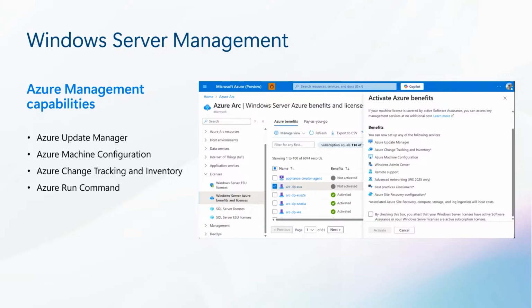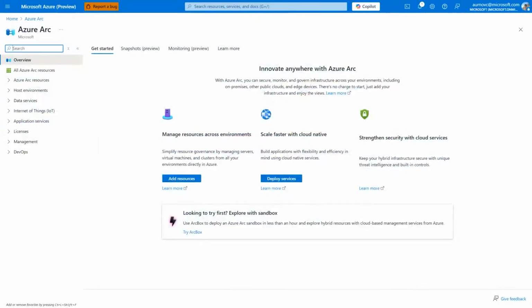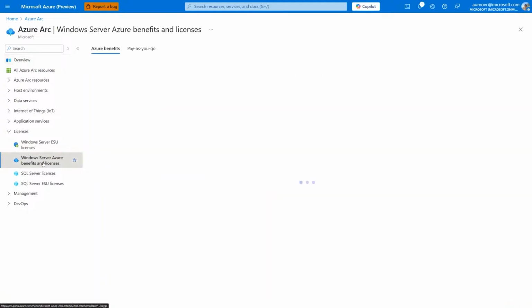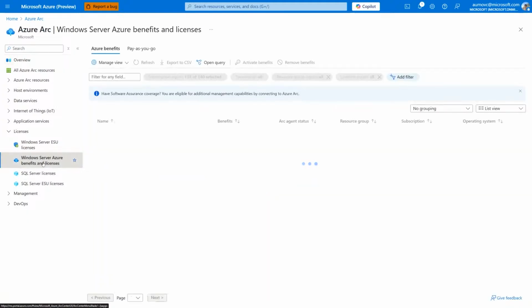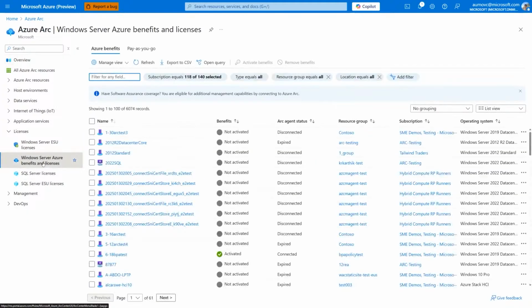So let's get after it, and let's actually showcase some of these capabilities that are mapping to Configuration Manager right in your Azure portal. Here we are in the Azure portal. We've logged in to the Azure Arc overview page that we know and love. And now we're going to dive into our licenses view. And so here we see Windows Server Azure benefits and licenses.